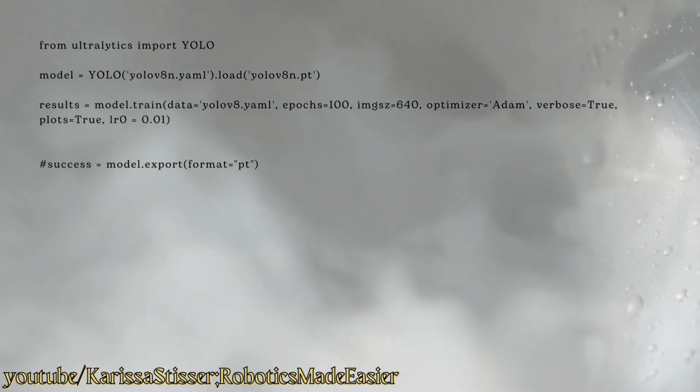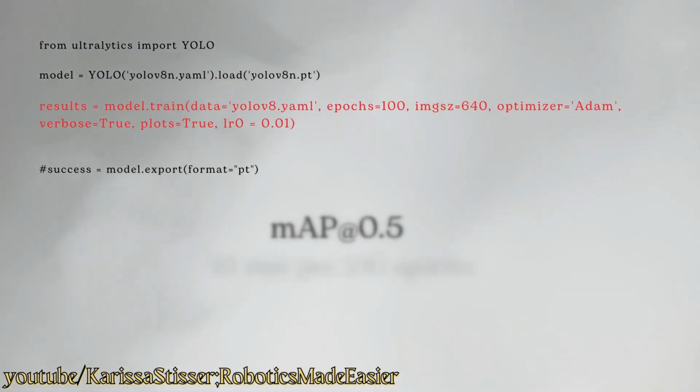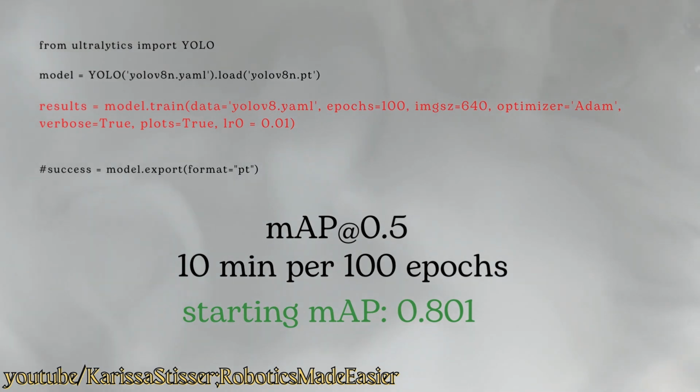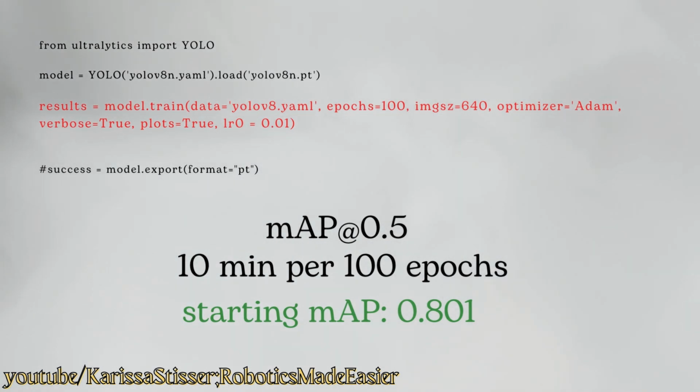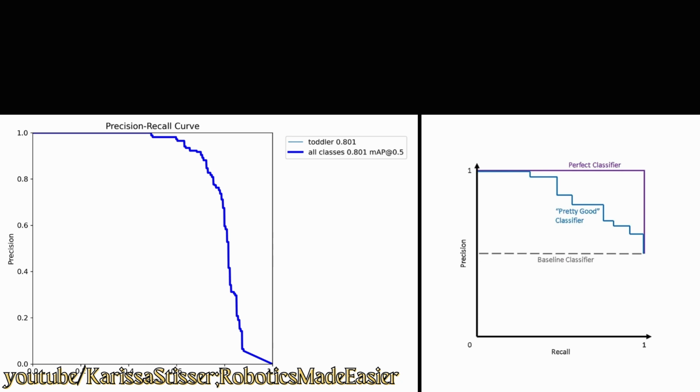Next, we currently have it commented out, but we export the model once it's the optimal model we want to save. So we'll remove the comment when we have the optimal model. So I go ahead and run this so that we have a baseline, all right? So using the mean average precision at 0.5, our baseline is 0.801. And it took about 10 minutes to run for 100 epochs. So we're going to keep anything that improves it, and we're going to remove any parameter changes that makes it worse. This is the precision recall curve as our results for running our baseline.